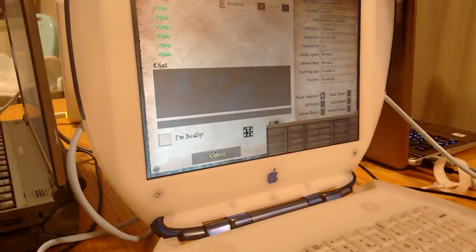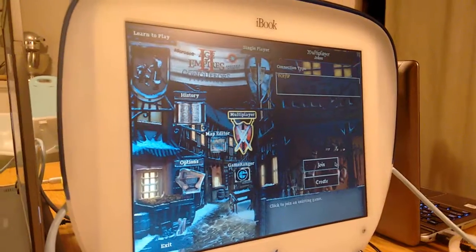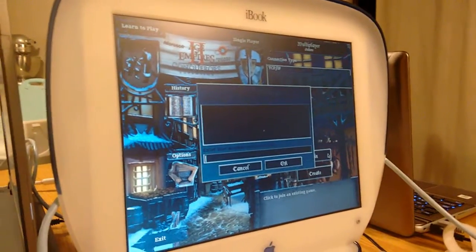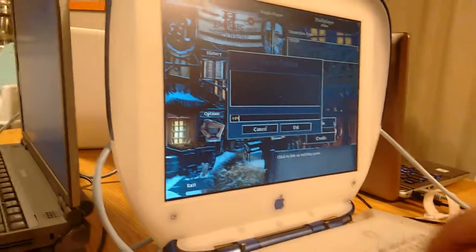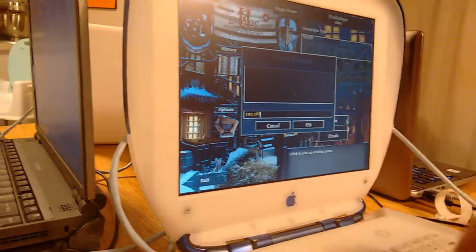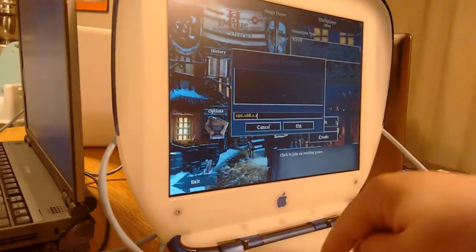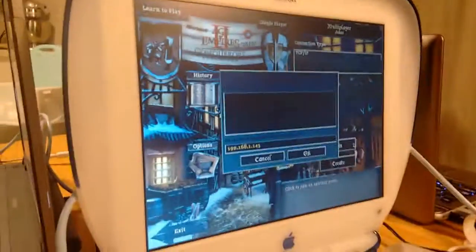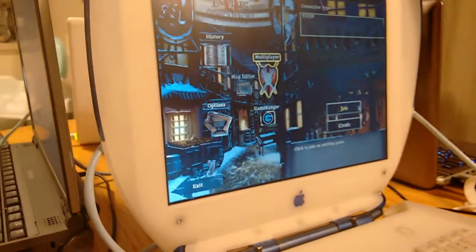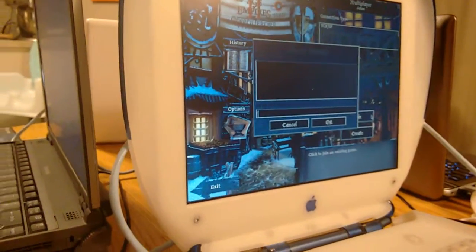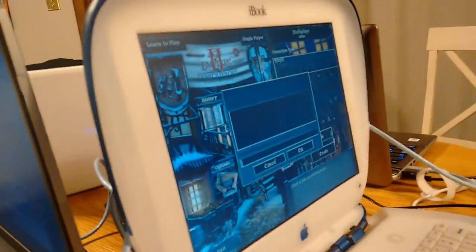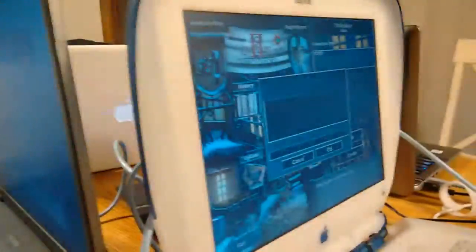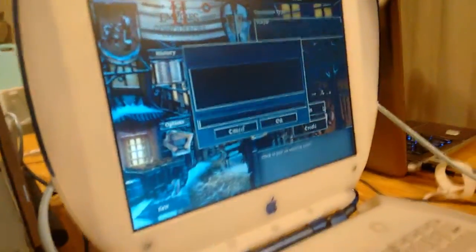Just out of curiosity again, we're going to disconnect from that one, and we're going to join. Oh wait, I think I already tried this. No, I didn't. 192.168.1.145, which is the Linux computer. Nothing. So we'll have two separate games of Age of Empires going, but that's not what we want. There has to be a way. I'm going to find that.